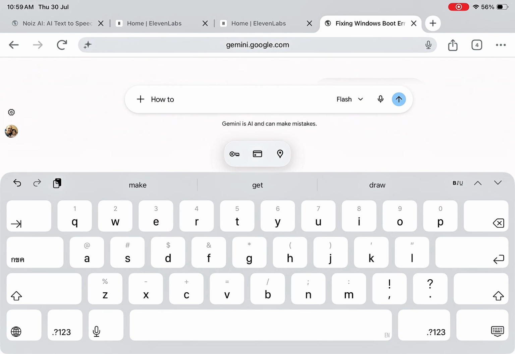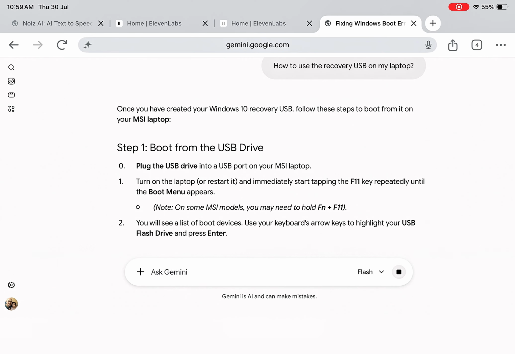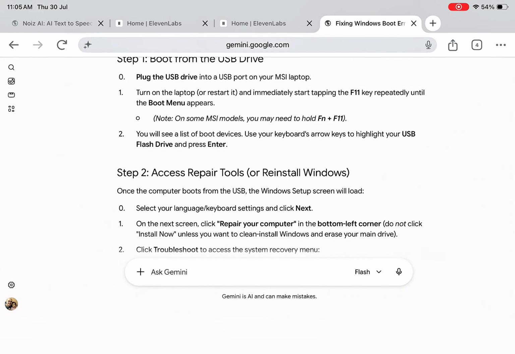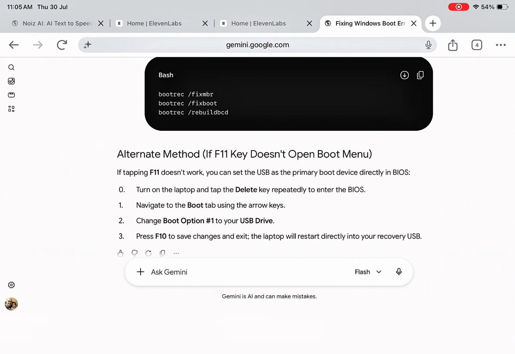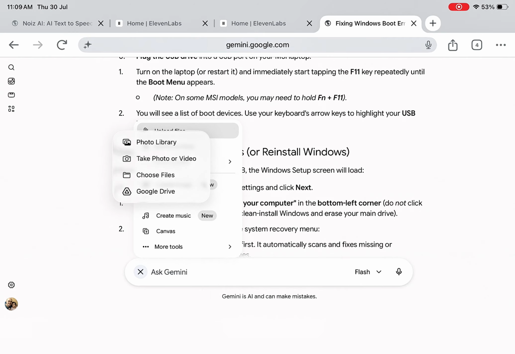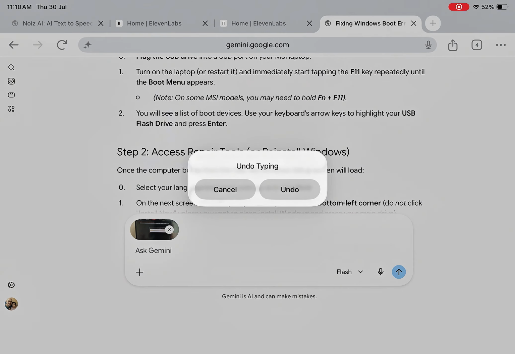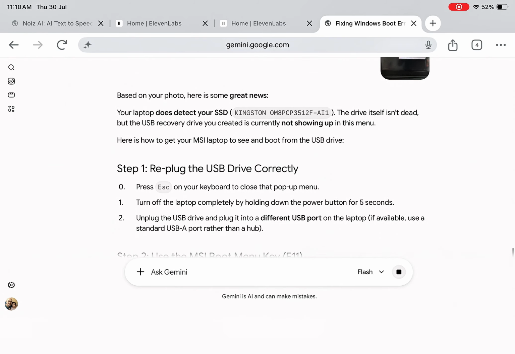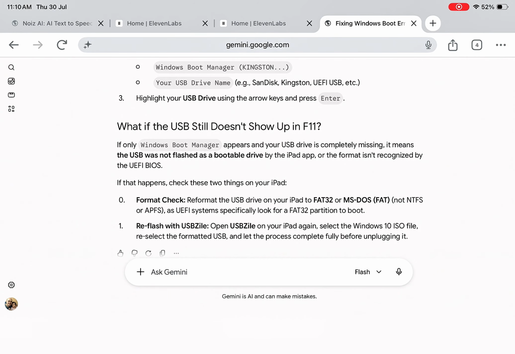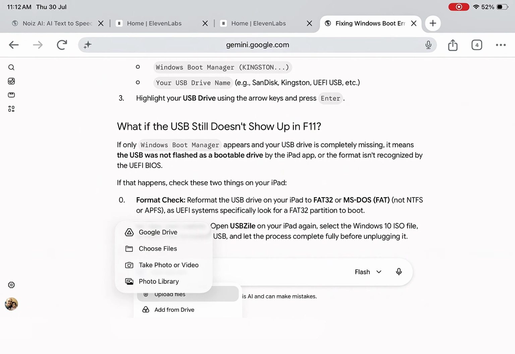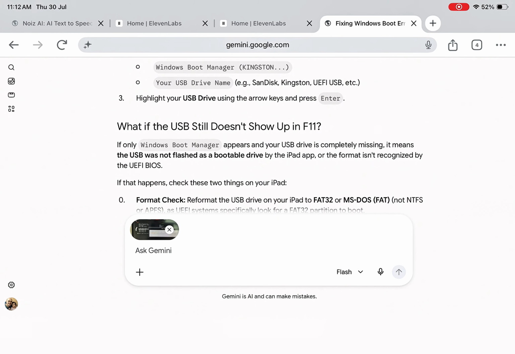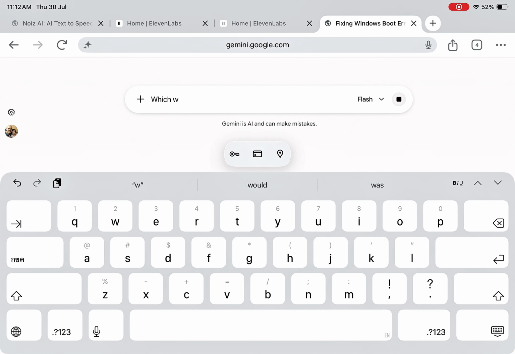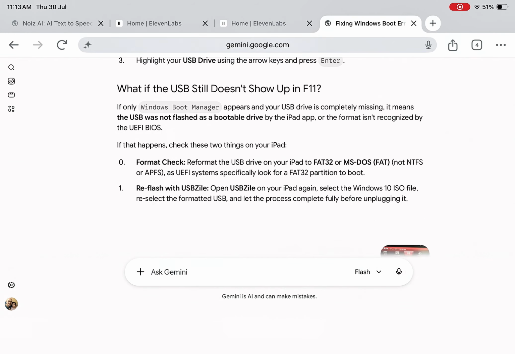Now it is saved into my drive, and I asked GPT again how to use the recovery USB on my laptop, and it says that I have to plug the USB into my laptop and then try to boot from the USB drive. So I took a picture of my laptop screen using my iPad's camera, and it told me that I needed to choose the option to boot to the USB.